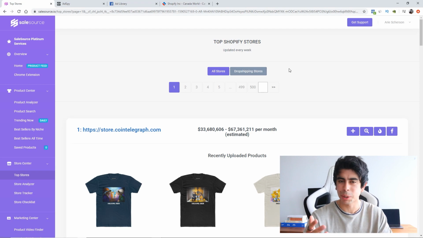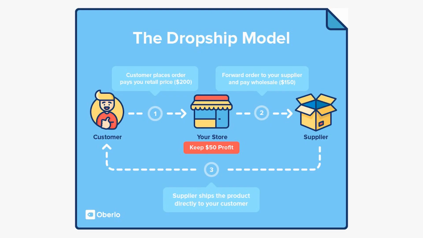So if you don't know what drop shipping is, it's basically a method of fulfillment, most popularly known by AliExpress. A lot of people will make storefronts and advertise products from AliExpress, which is a Chinese website sort of like Amazon that ships worldwide.